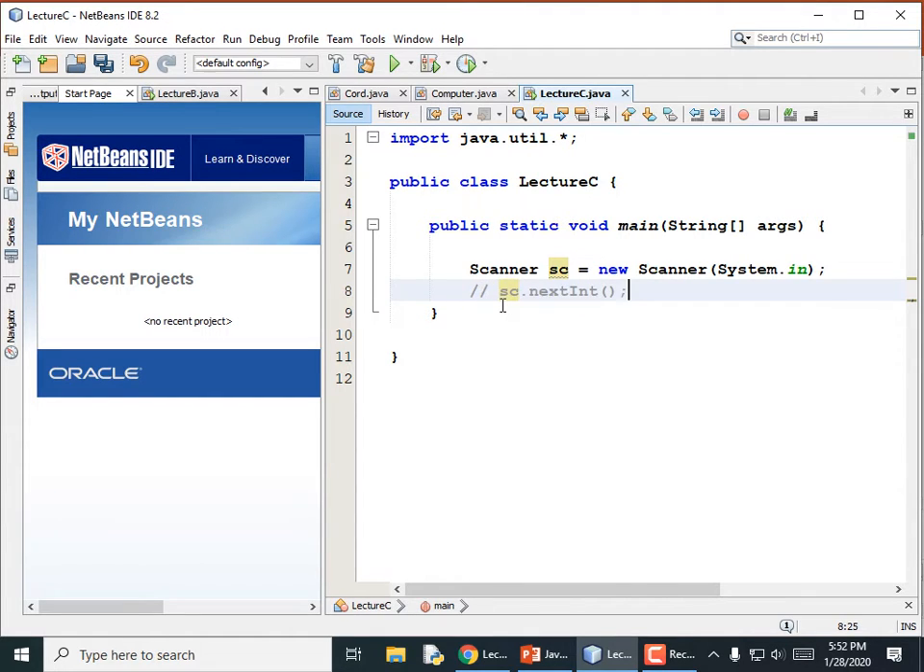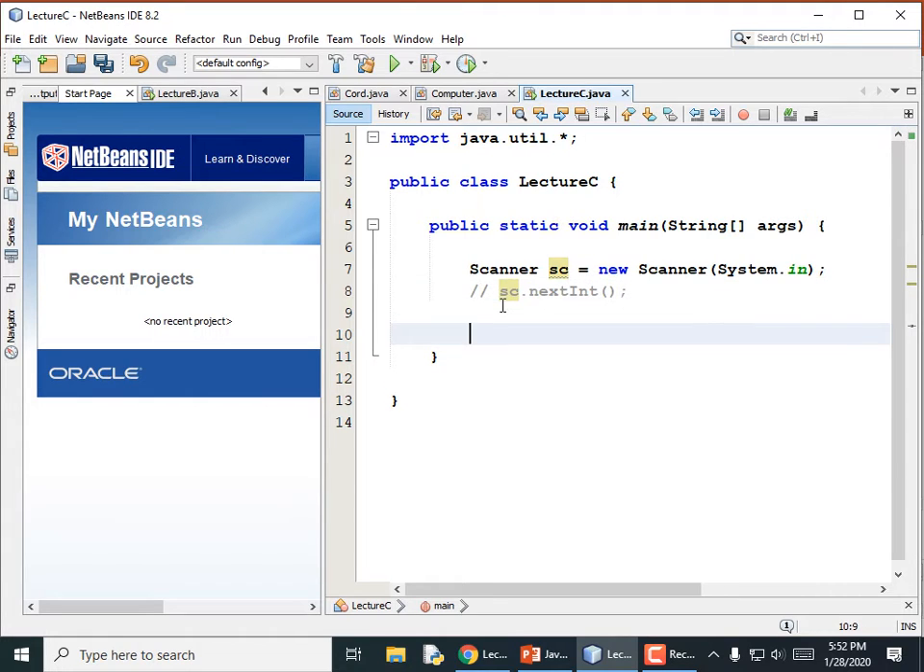How about a class method or a class member? If you have a class member, you don't have to create an object. So like Math.pow, double x equals 3.